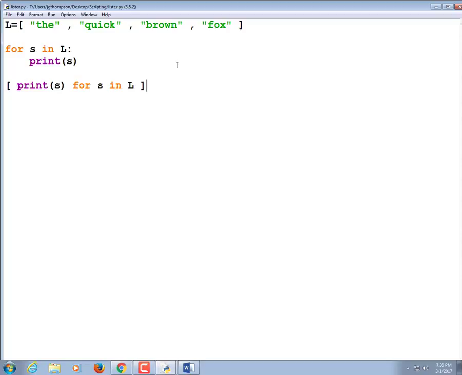So let's define a function called upperme that takes a string and then returns string.upper. Now we're going to use this fancy one-line syntax to create a second list that all the items in it are uppercase.